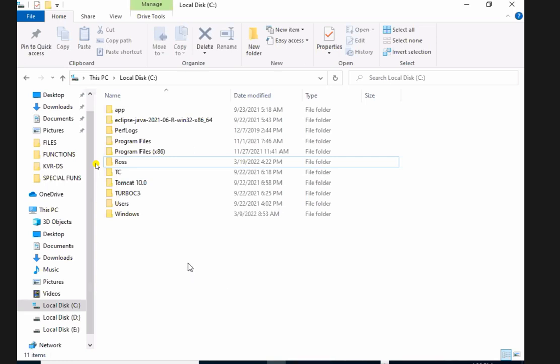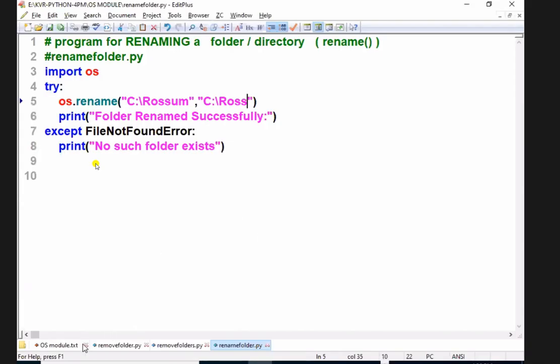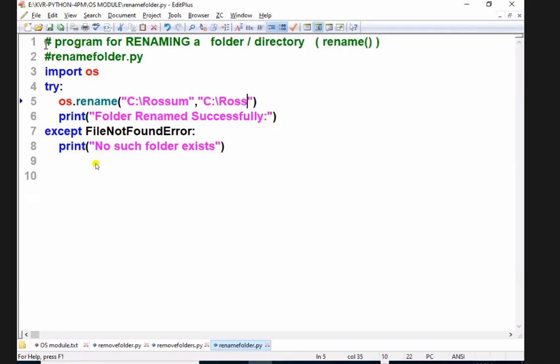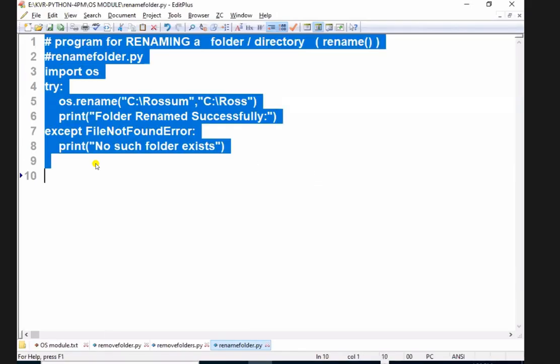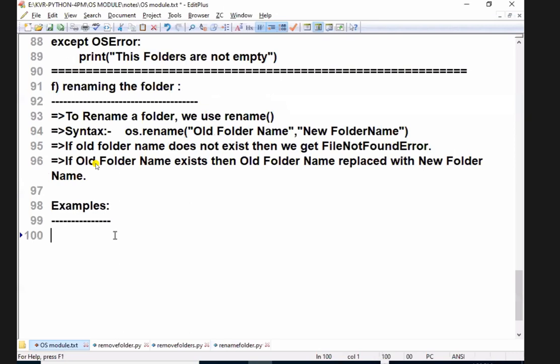Okay. So coming to the point, this is done. Now go to the next part, the continuation of this. This is called renaming a folder. I'll just take it. Here I will go for this example. Inside of it, I will put this code.